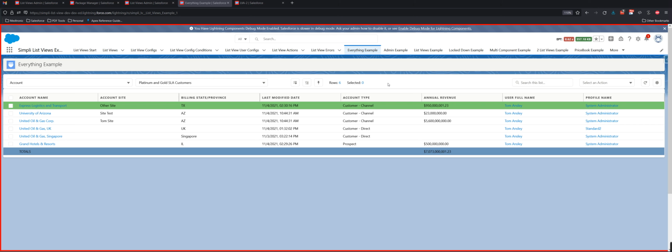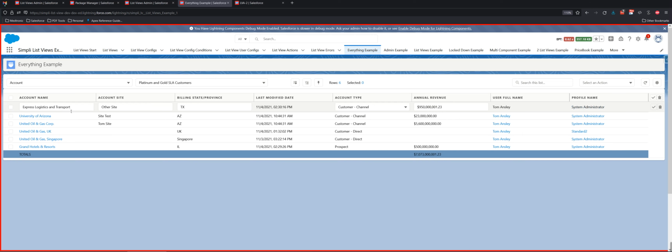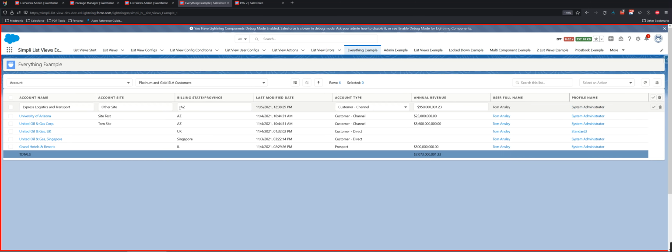We can start out by seeing just a simple list view here, and of course, assuming that inline editing has been set to available for the list view based on admin configurations, we should be able to simply double click on one of the fields, and those fields that are editable become available. So we can make changes to the field. We can just set this from Texas to Arizona, something like that. Click save, and then we'll see that the change has been made.